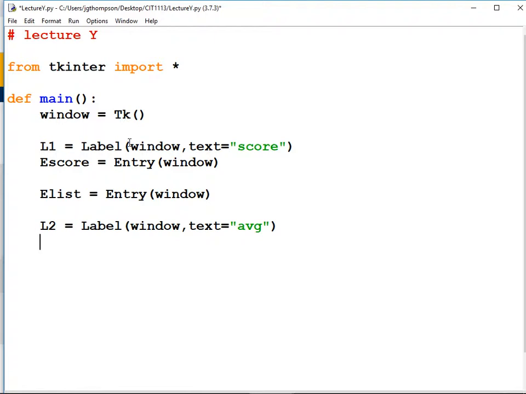So, the add button is equal to Button, capital B, parentheses, window, comma, text equals, quote, add, end quote, end parentheses. It's going to need a command too.